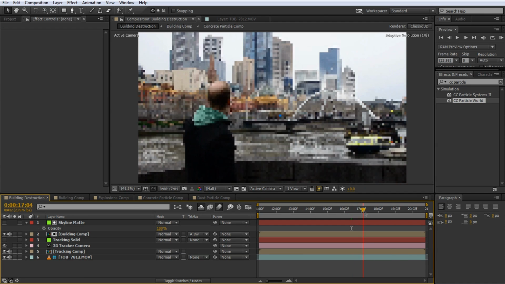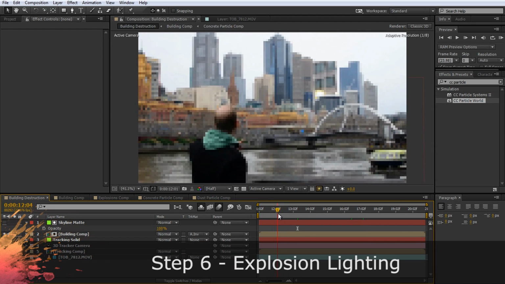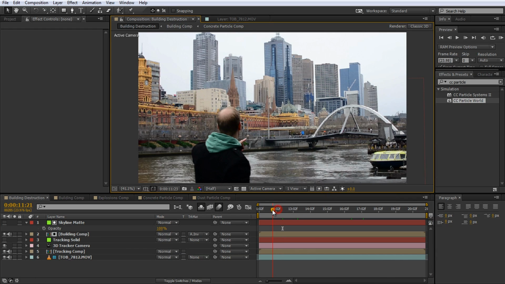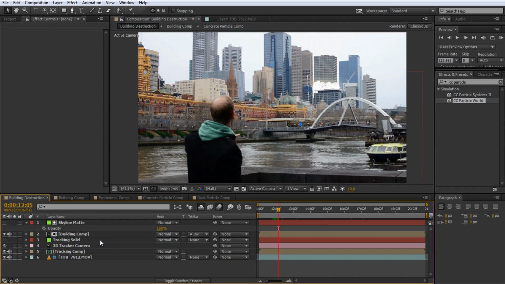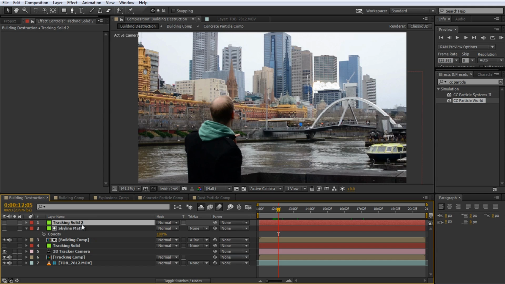Now we're finally ready to add the very last element, the explosion lighting. I'm just going to disable adaptive resolution so that the preview window doesn't revert to low resolution while scrubbing through the composition. Go to the time where the first explosion strikes. Duplicate the tracking solid, move the copy to the very top of your composition and rename it to Lighting Matte. We will use this layer to define the areas of our footage that will receive lighting from the explosions.